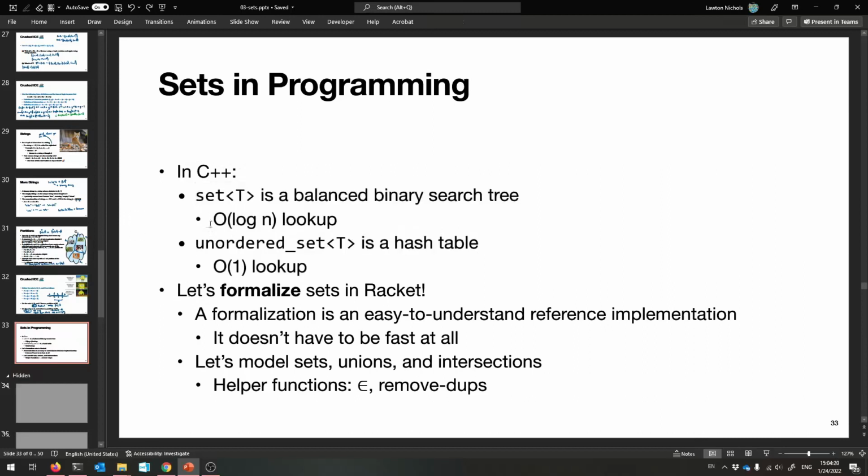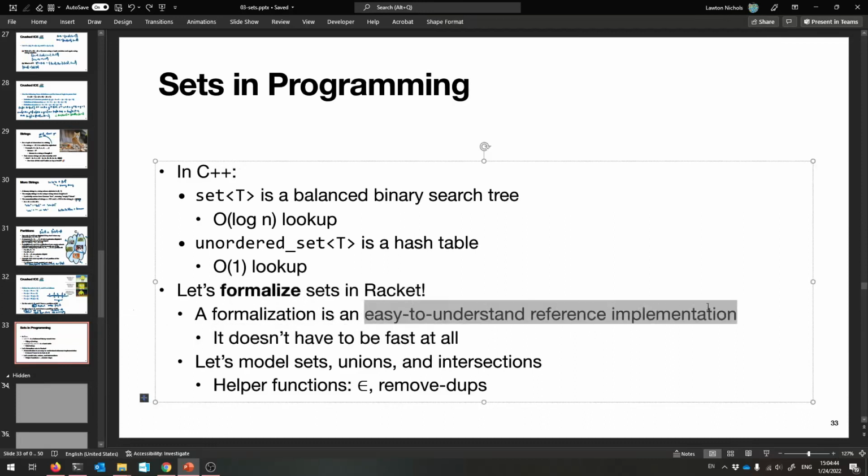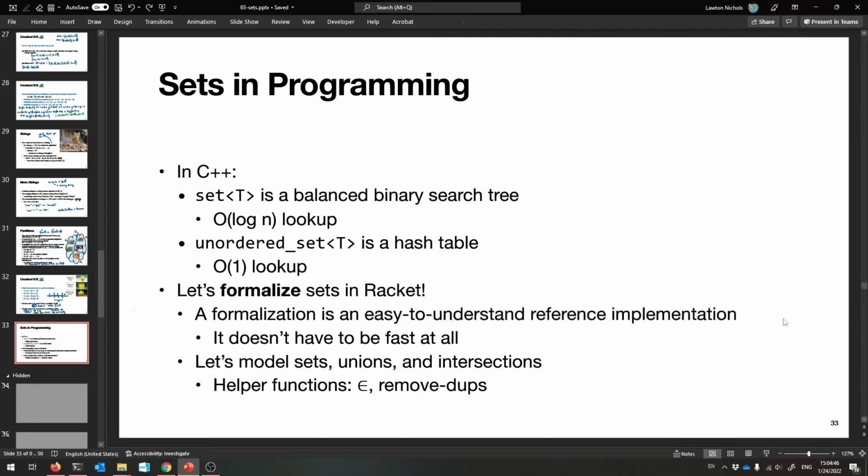One thing that's really nice to do, instead of making a fancy data type, is to formalize some piece of math or some programming concept in a programming language, but it doesn't have to be efficient, okay? A formalization does not have to be efficient. It just tells us more about the subject, okay? It helps us explore. It doesn't have to be cool, okay? A formalization is an easy-to-understand reference implementation. Emphasis on the reference. It doesn't have to be fast, okay?